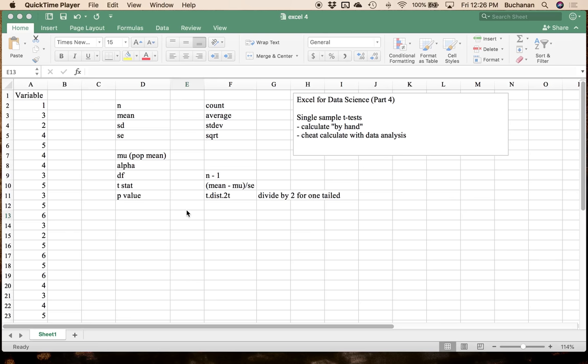Hey guys, part four of our Excel for Data Science series is going to cover single sample t-tests. Coming up next is going to be independent and dependent t-tests, and we'll just keep going through different basic analyses that you might see in a statistics class.